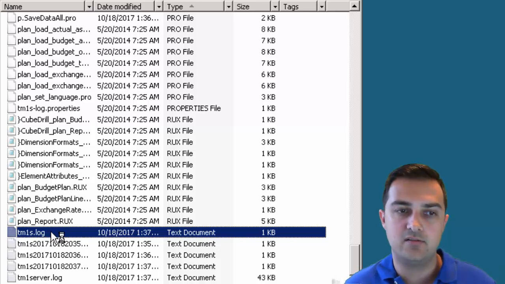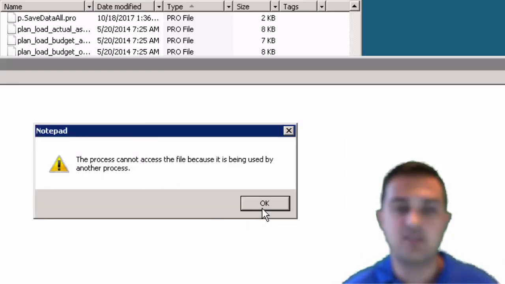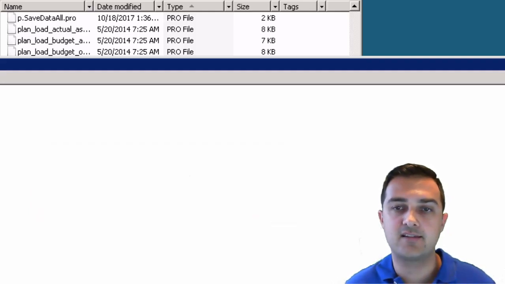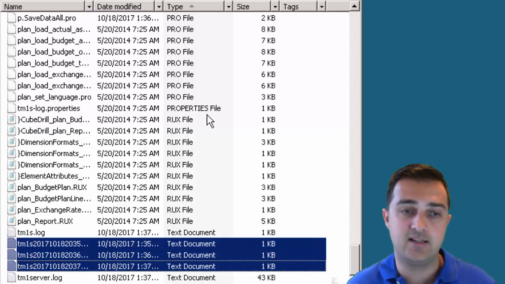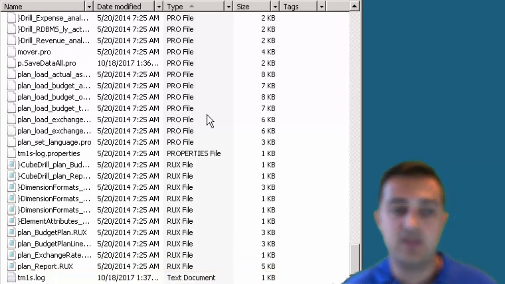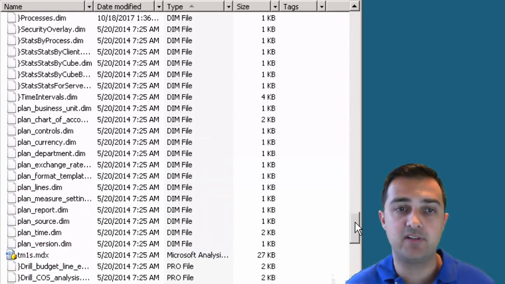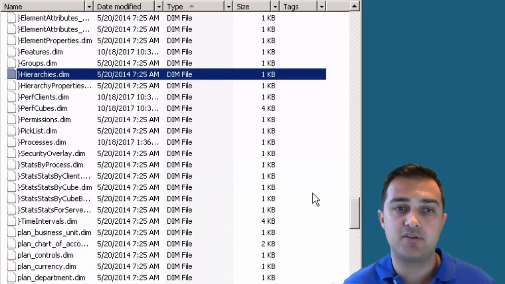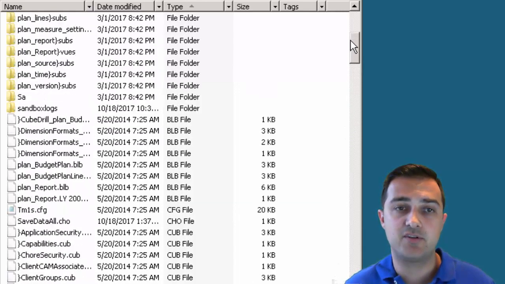Now the TM1 log file, I cannot open that. You'll get an error message like this saying it's in use by another process. It is a log file, but it cannot be opened, so it cannot be deleted either. But I can come here and just delete those other files, clear up some space, and that's perfectly fine to do. There's also dim files, which are the dimensions, CUB files, which are the cubes.